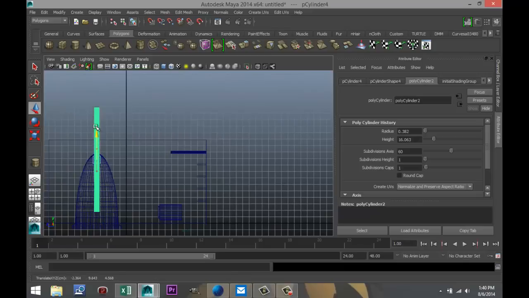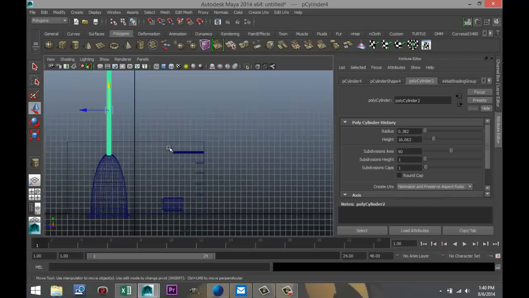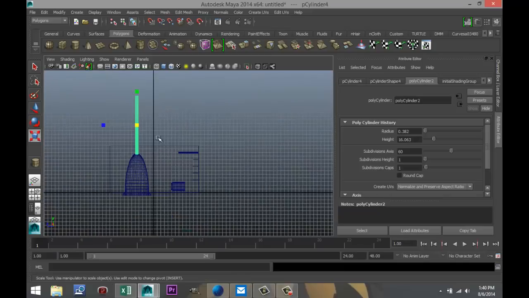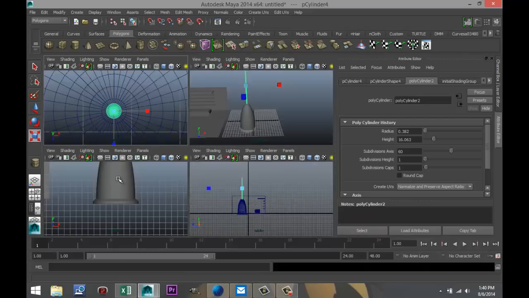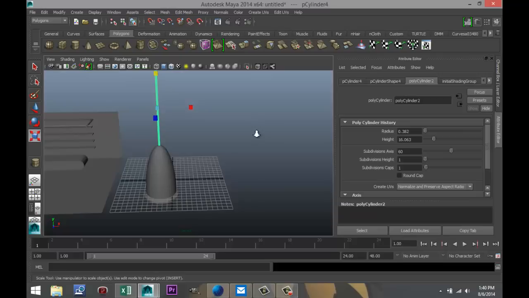And let's see from the top. Okay, we need to pull that up, and we need to make that quite a bit thinner. So we're going to hit R, scale that down, and stretch that out. Okay. Now we need to have a little plate up here for our cable. So that's what we're going to do next.